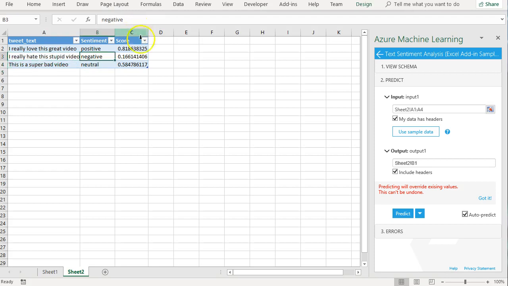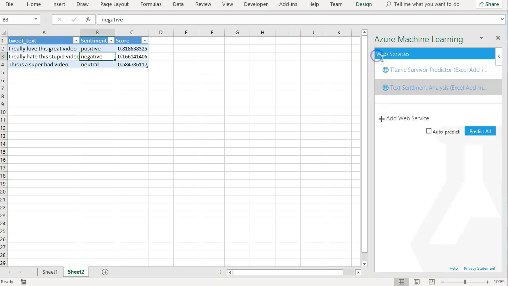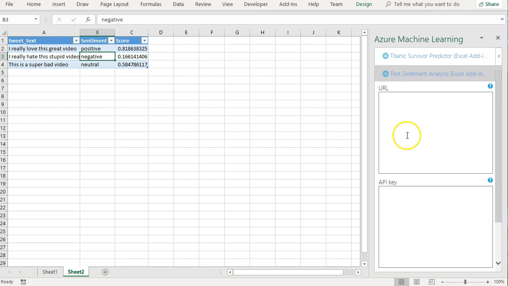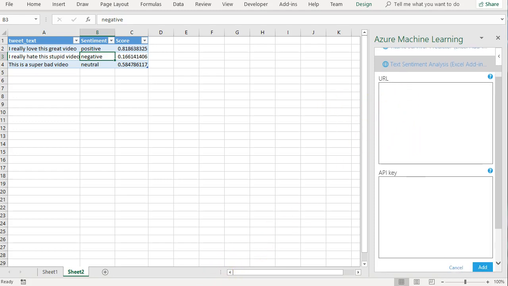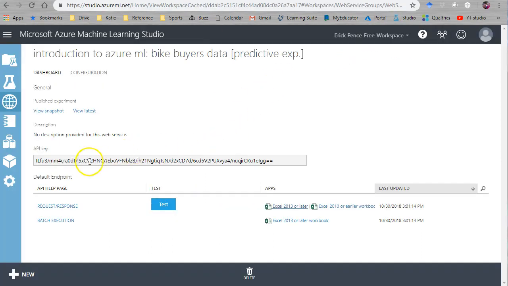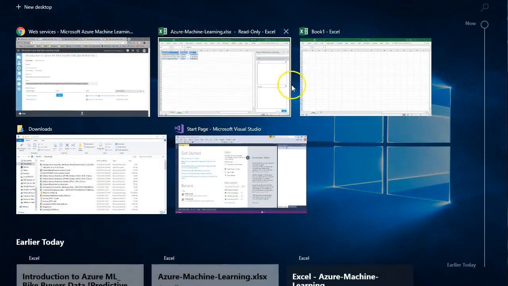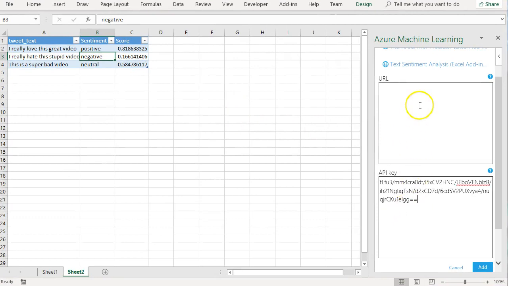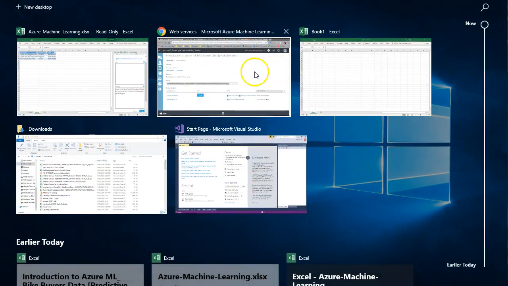Anyway, so what we can do though is add our own web service or somebody else's through this tool right here. So all we need is their URL and API key. Just ask them to send you. Go to their web service. Here's their API key. Copy. Paste right in here.